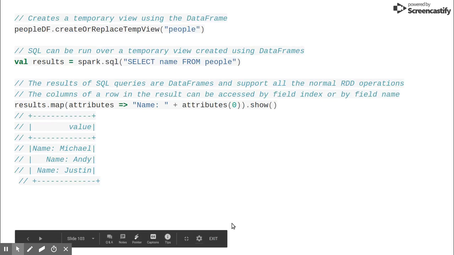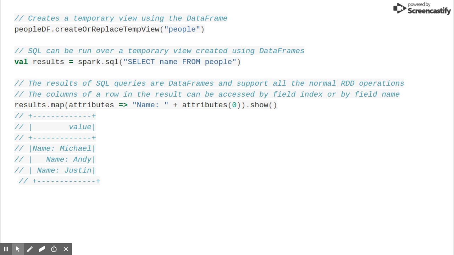Now you can register this data frame as a temporary view, and you can simply run the Spark SQL query over it. So this was all about how we can convert our RDDs into data frames.